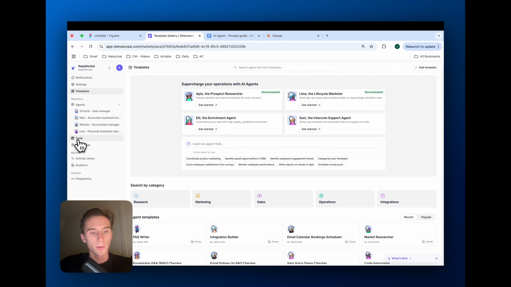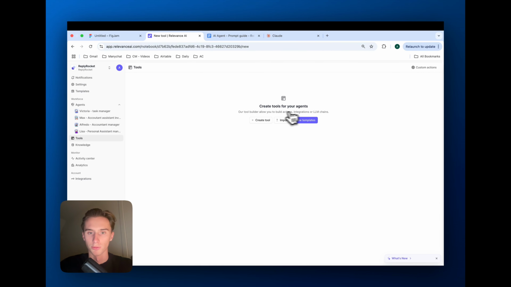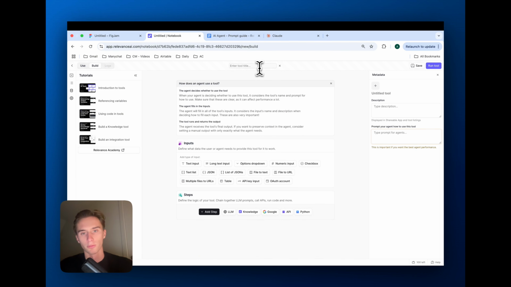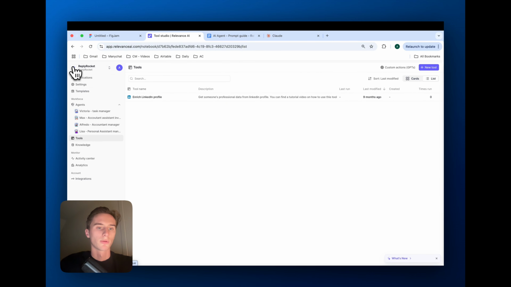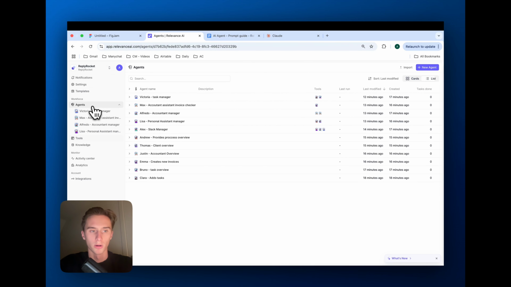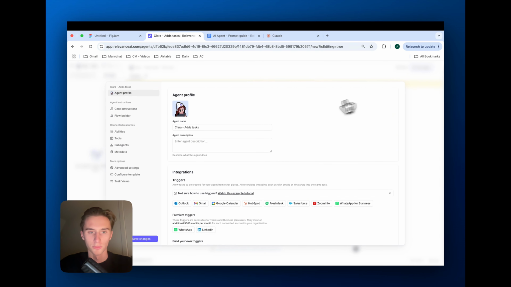Okay, so for this you'll have it in the template, but just so you can have an understanding of how to actually build a tool, you just create a tool like this. And here I'm actually not going to build it right now, I'll build it later on. So we're just going to name this Airtable add task tool, and that's it. You don't have to do anything else. You can just save it, and then we're going to first work on the prompt for Clara on how to use the tool, instead of first actually creating the tool.